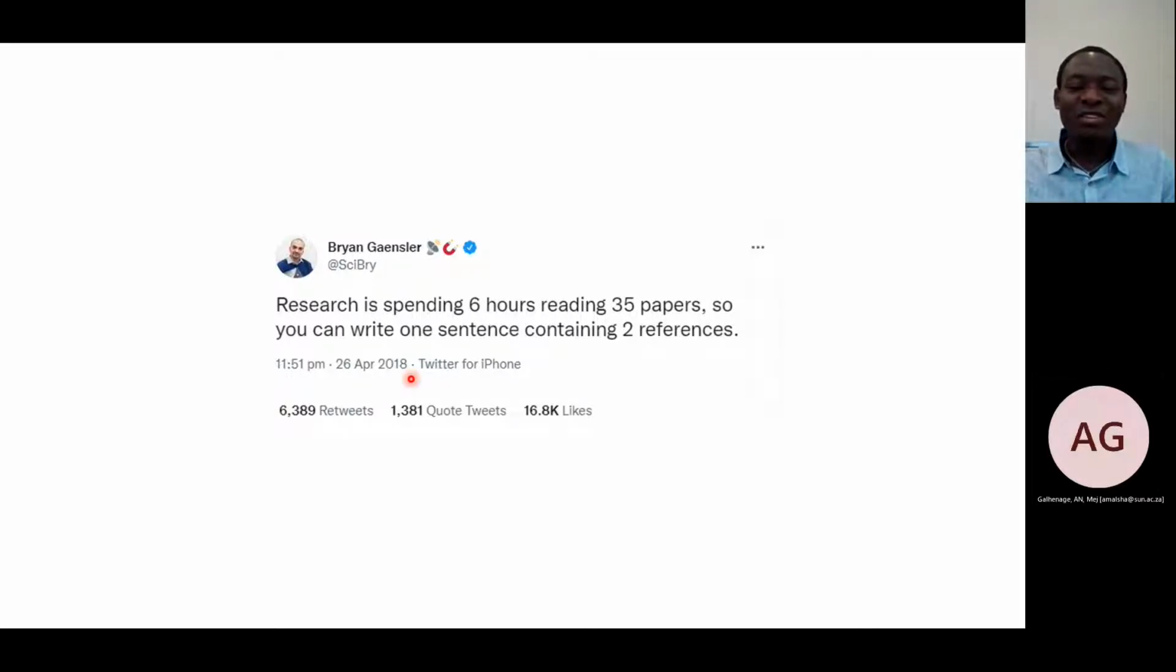So Brian is an astronaut, and he has this to say about doing research. He said, research is spending 6 hours reading 35 papers so you can write one sentence containing 2 references. I don't know about you, but this resonates very well with me in terms of my experience doing a PhD.